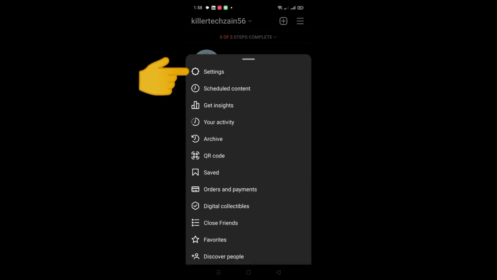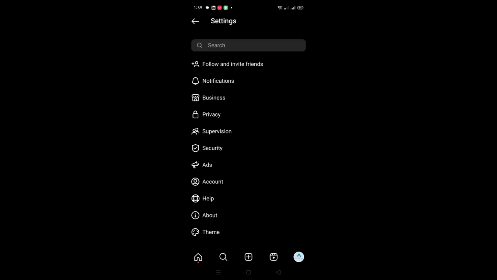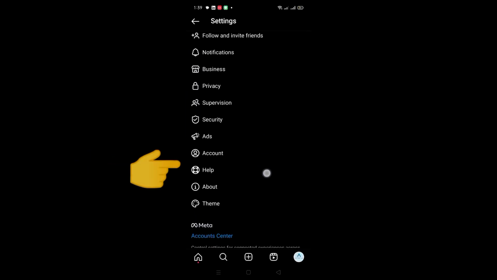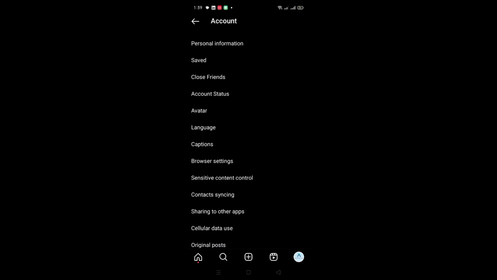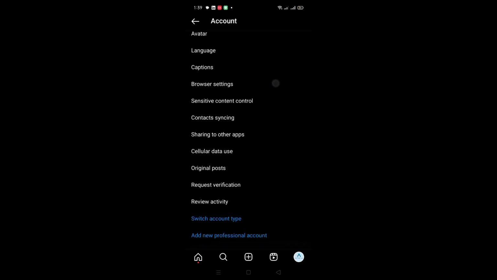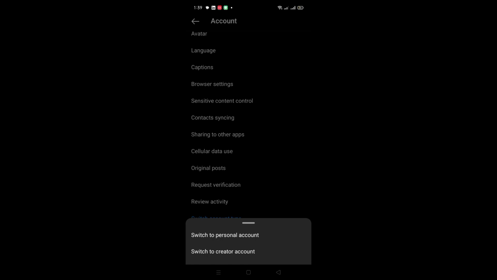Click on it and you can see the settings open. Click on settings and you can simply scroll here and you can see the account option. You can click on it and scroll down and you can see the second last option, switch account type. Simply click on switch account type and you can see the two options.